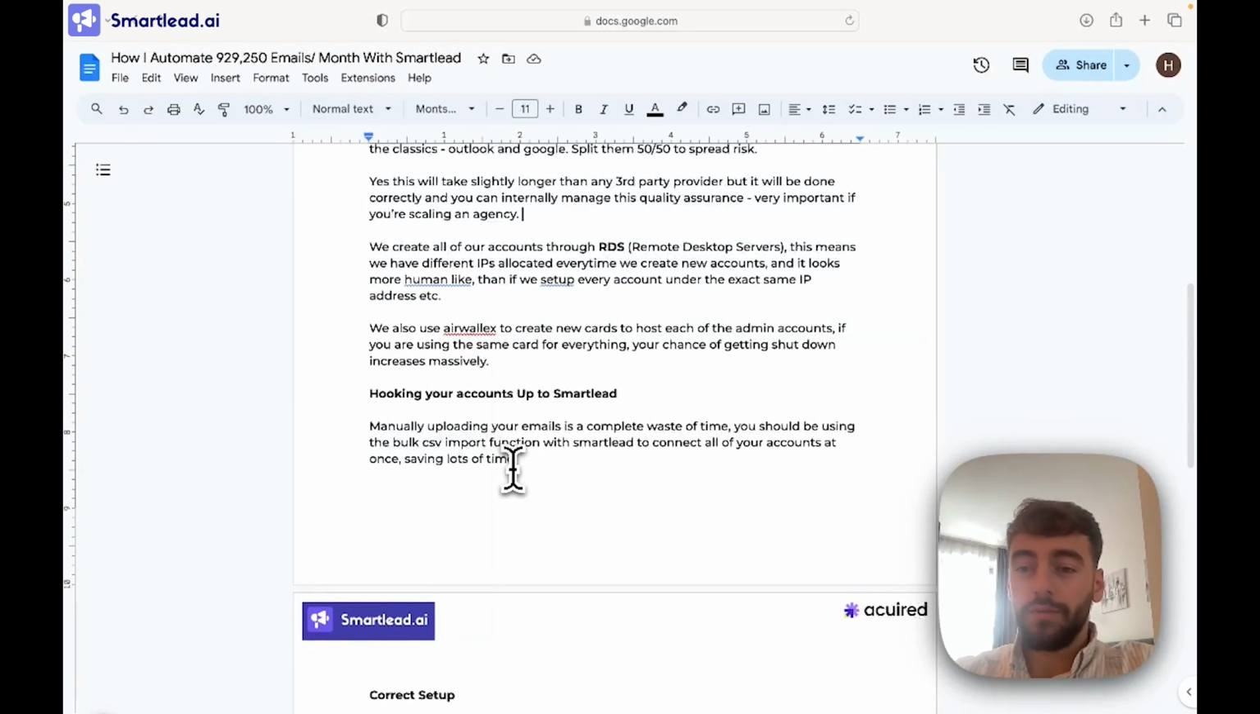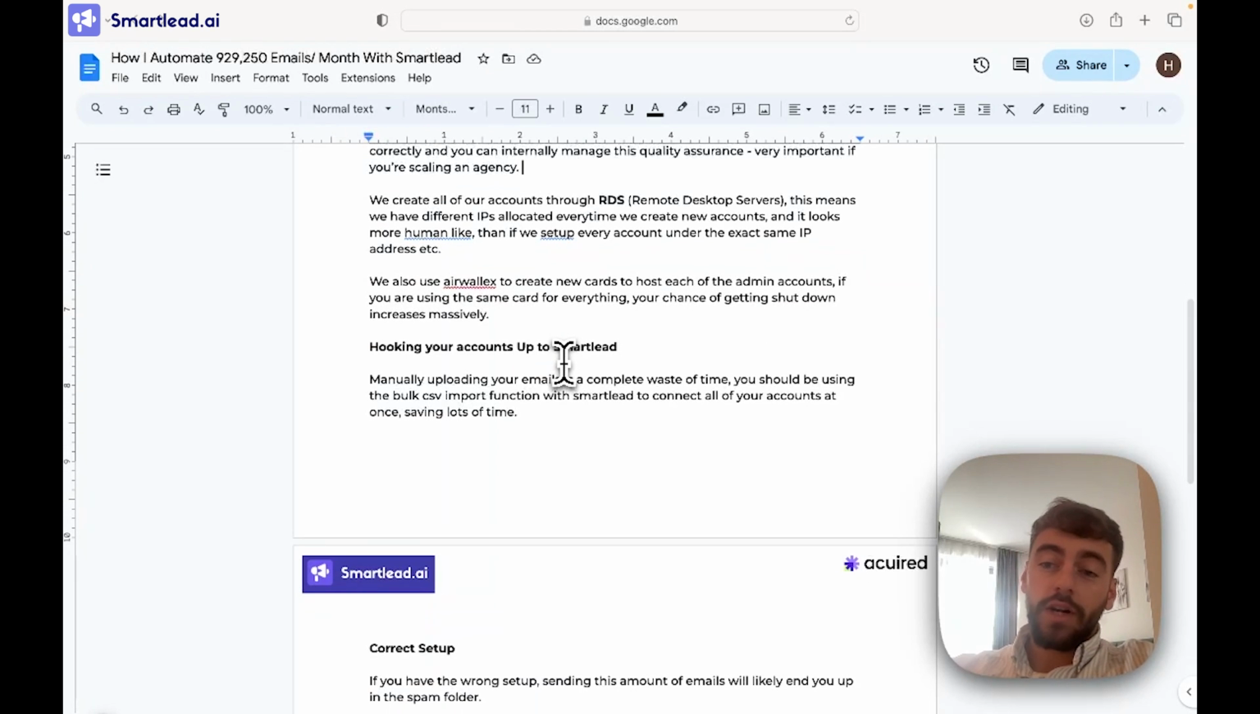Now, that's pretty much what we do for email infrastructure. Super basic. Sorry, there's not any, you know, magic revelation there with a new third party provider to use. Email, Outlook, and Google will always be the best ones to use long term. So stick with those. Now, hooking your accounts up to SmartLead.